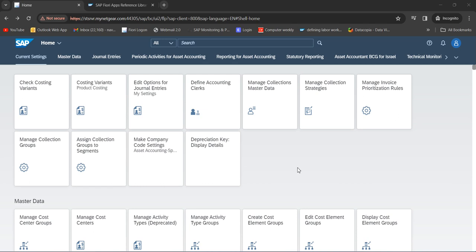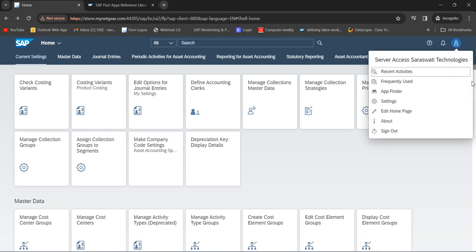Let's start with the settings, our own settings, like how we do in the mobile application, what settings we are able to do. So we are going to see that here. On the right side you can see a user symbol, click on that. There you can see some options.